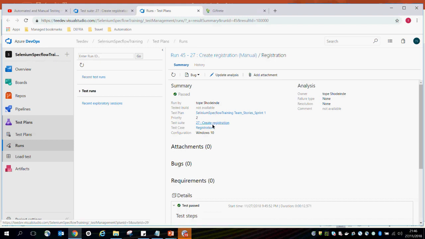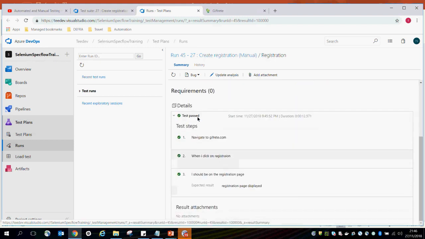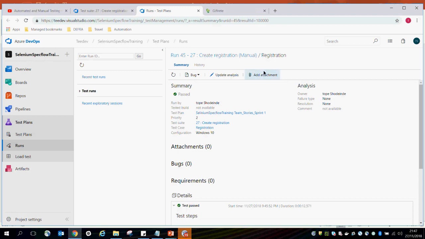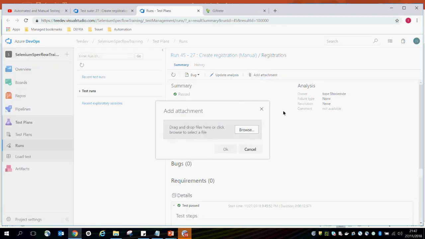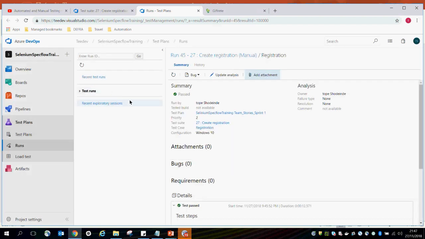So when you right click and view the test case report, it gives you the details of the test passed, the duration, and the steps that are passed. And if you have any attachments, you can add them by clicking on this one, browse and add attachment, and okay, and do all that here.